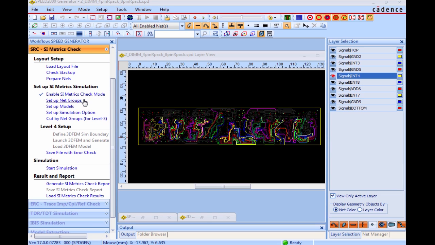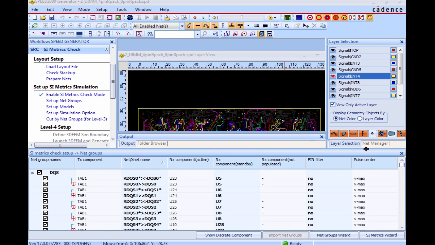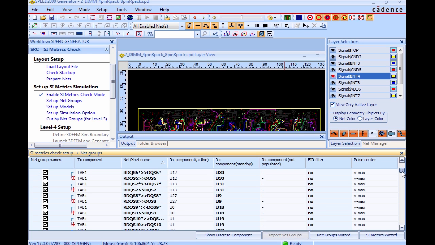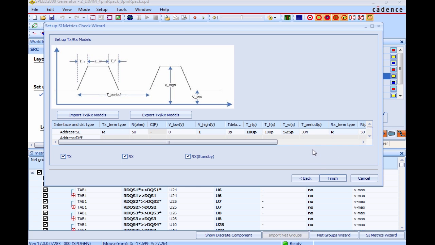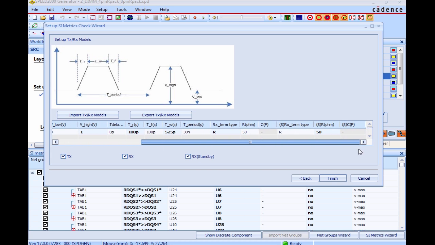As with other Sigrity tools, SI matrix checking has a workflow for users to follow the process of setup, simulation, and result reporting. After reading in a design, we can select signals with similar behavior, such as data signals in a DDR design, to form a net group. Eventually, the results of the same group will be reported together, easy for users to compare. Then, we can set up the linear excitation for each group with termination conditions. Later, we can decide how to run the simulation.